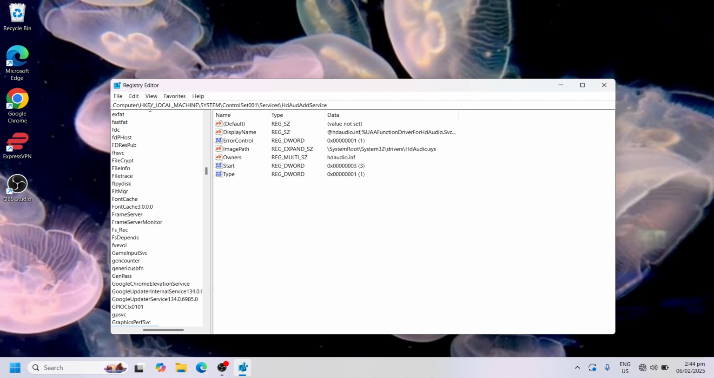And here you need to follow this computer key. Just find HKEY here, HKEY_LOCAL_MACHINE. And then once you found it, just go for system and then control set and then go for services and go for HD add service. Okay. So once you have located all of those, you will be redirected here.